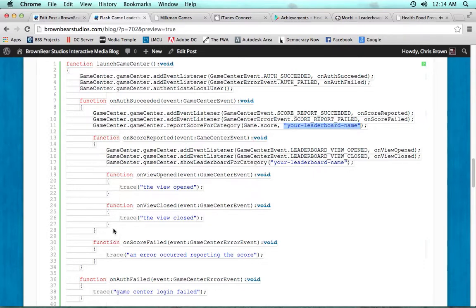And then if the score failed, then again we just trace an error out explaining it and stopping it from being an IO input error. And if the score is in fact reported, then we have one more set of nested functions that sets up whether the leaderboard view or the Game Center view is opened or closed, and then we actually launch the leaderboard in the Game Center. And again, it takes the leaderboard name. Right now, I just have trace functions if the view is opened and when the view is closed. At this point, that's all we need. The leaderboard will open, the user can interact with it, and then close it as they choose.